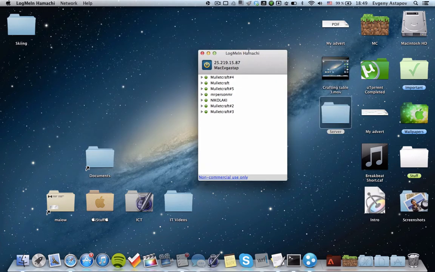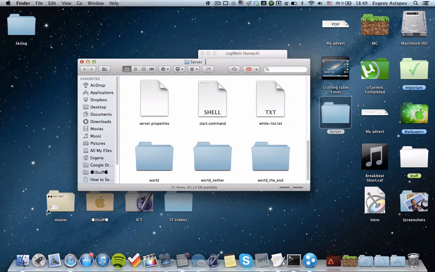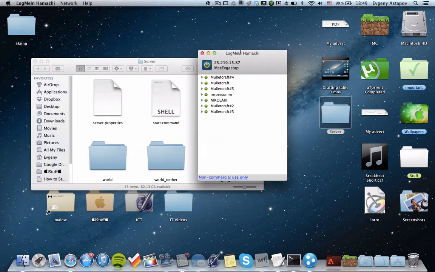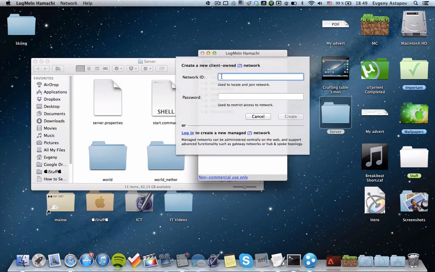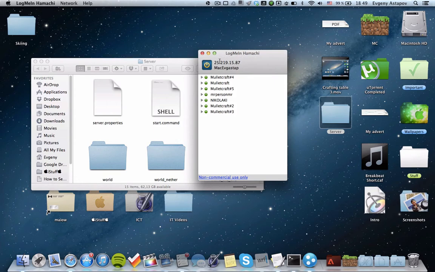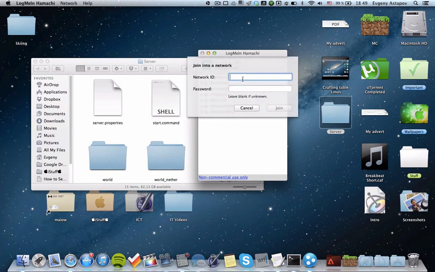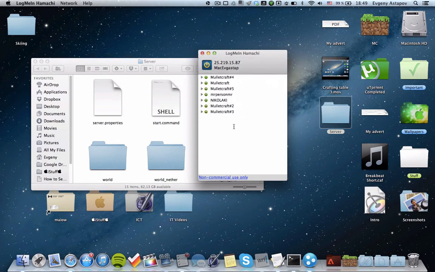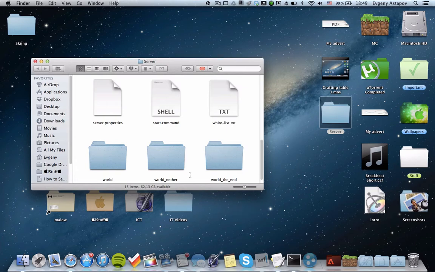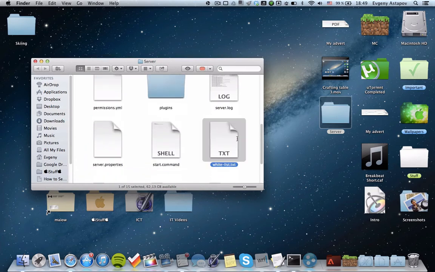Now I think we're ready to run our server. For your friends to join, they will also need to be logged in to Hamachi, and you'll need to create a new network. The network ID can be anything unless it already exists, and you can also use a password. For your friends to join, they just need to join an existing network with your network ID and your password.